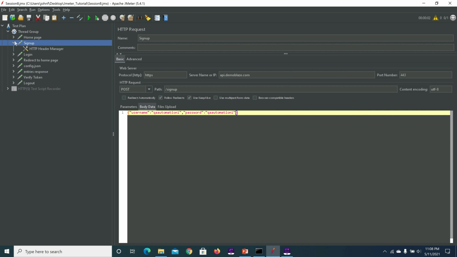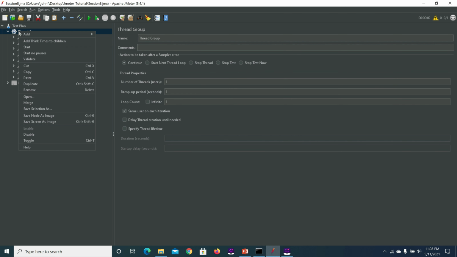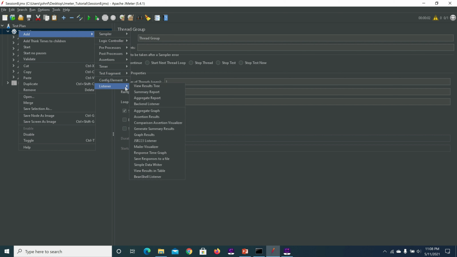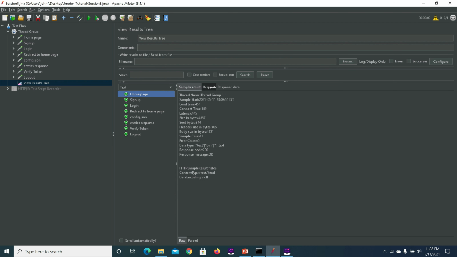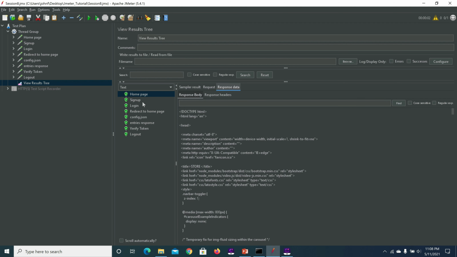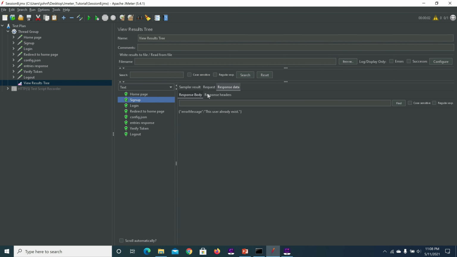Sign up. Before executing this, let me add one listener. Add listener, view results tree, so that we will get some results of what is happening with the request. Home page is fine, there are no errors. For sign up, yes, we have an error in the response data, so we need to add an assertion to put a checkpoint.